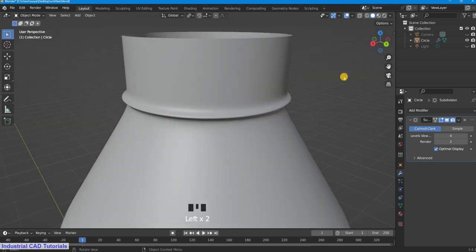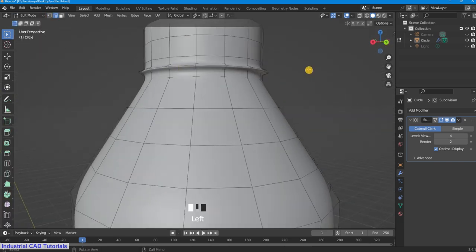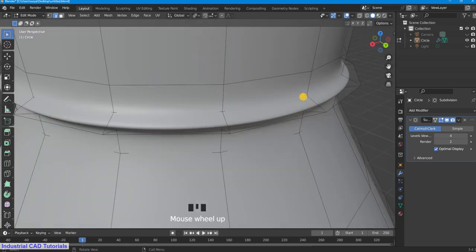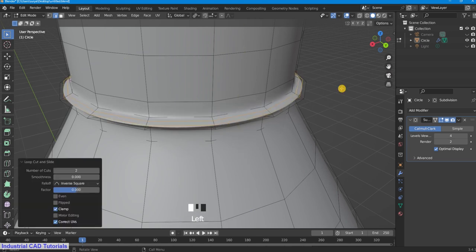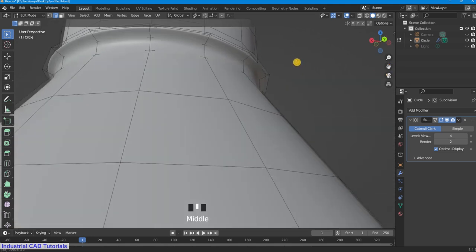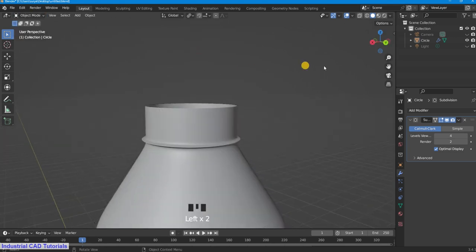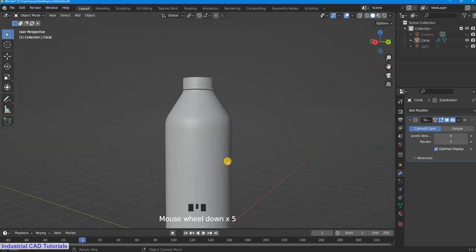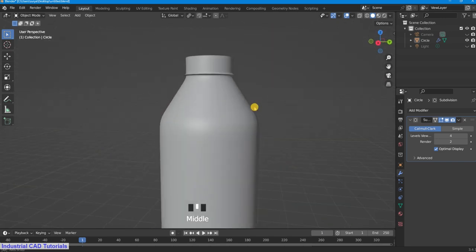After going to the edit mode, to create somewhat of a sharpness, I am giving some loop cuts here to expand the size of the sharpness. And after the bottom is completed, then the top of the neck is also completed.